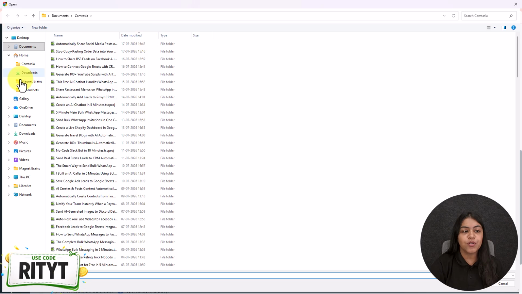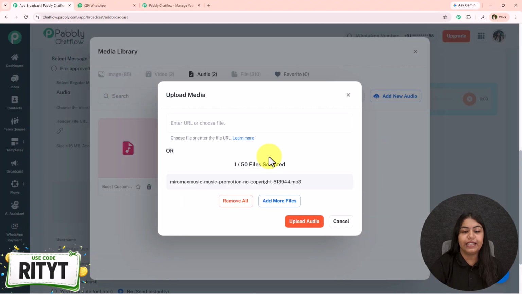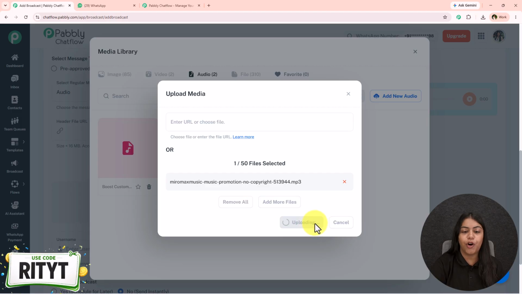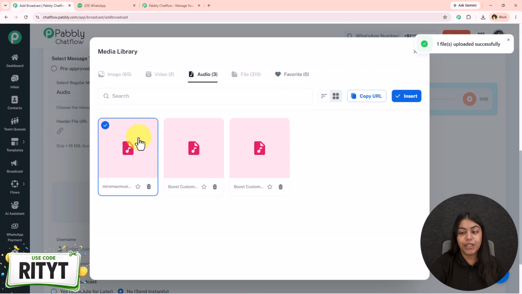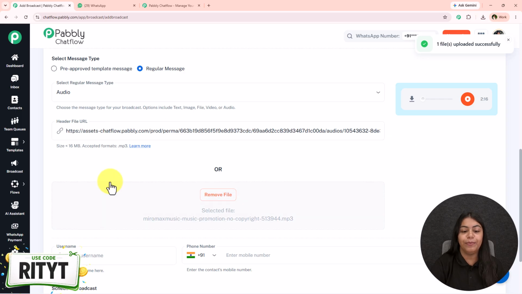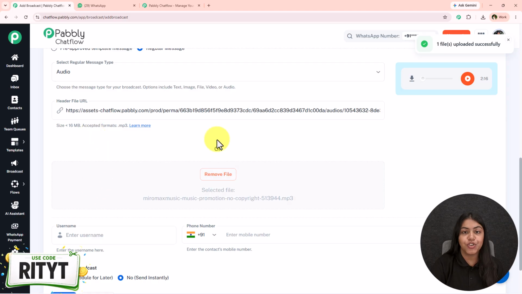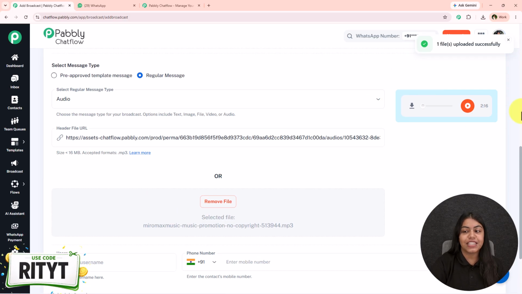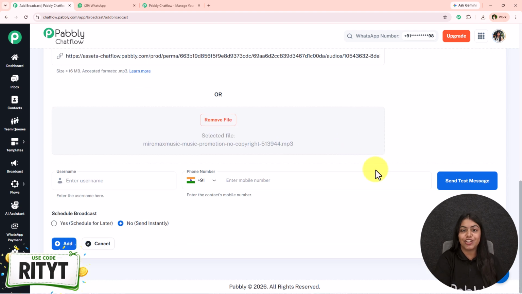Now once you do this, we're going to see all the options. You can simply upload the audio directly from here and click on this upload audio. The audio will be uploaded in your media library. Once the audio is uploaded in your media library, you can click on this insert button and this audio will be inserted. You can't add captions as of now with the audio messages, and now you can see that we've successfully selected the audio, we have selected the list, and now let's just send it in bulk.